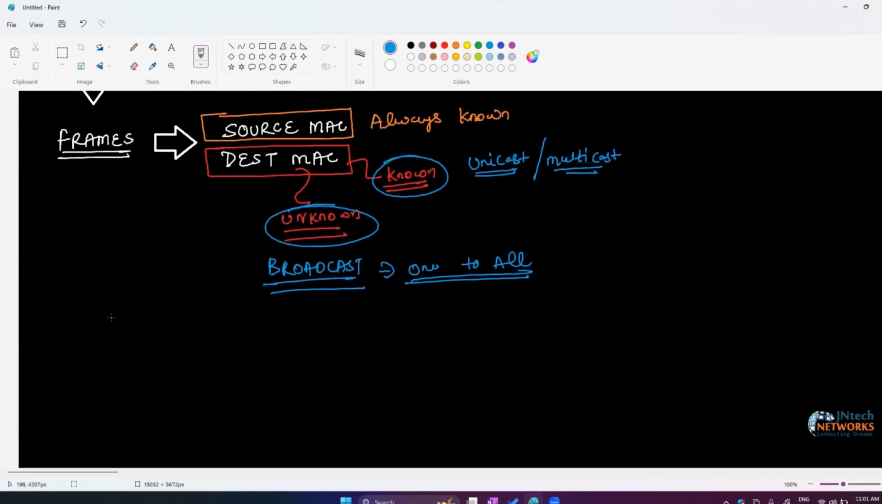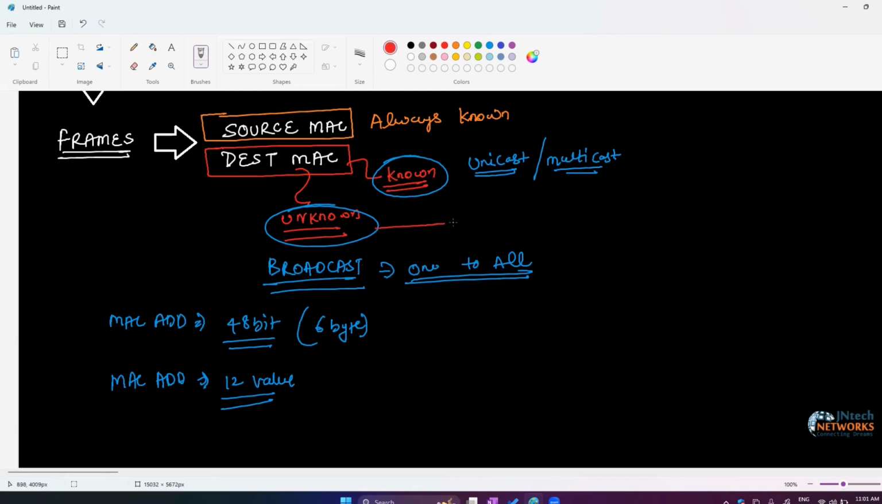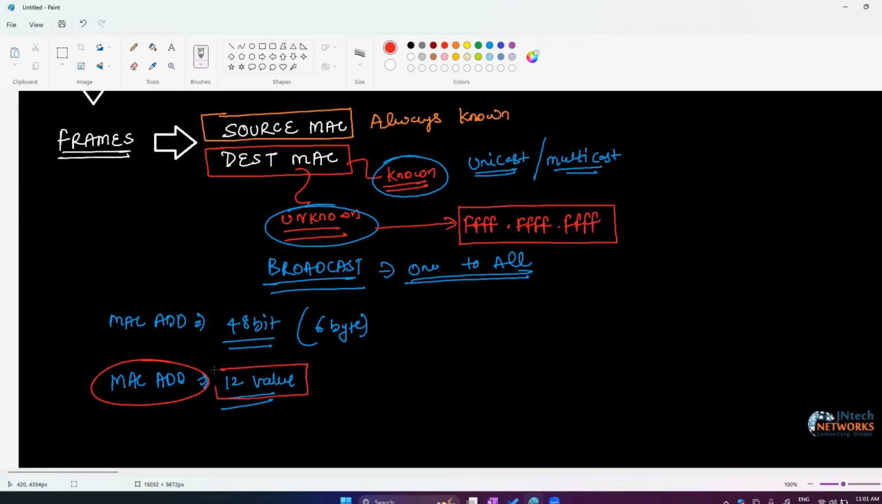Right now, what is your MAC address size? I think 48-bit, you remember? And how many bytes? It's 6 bytes. In a MAC address, how many hex values do we get in total? 12 values. So basically, if we are getting unknown, we put 12 times F. If someone asks why we put 12 times F, it is because the MAC address has 12 values, which means a 48-bit MAC.